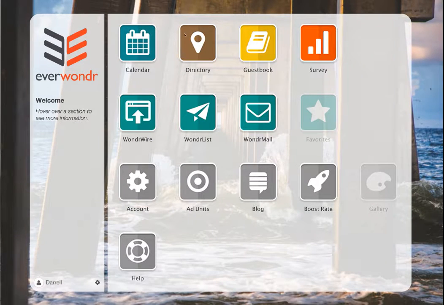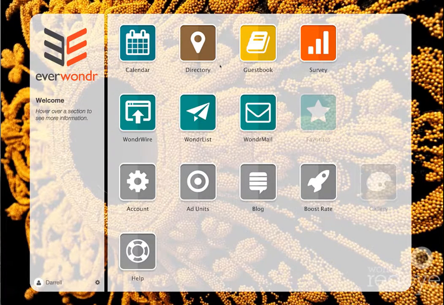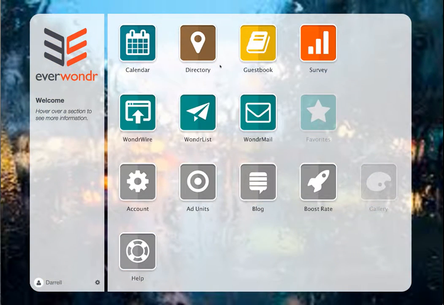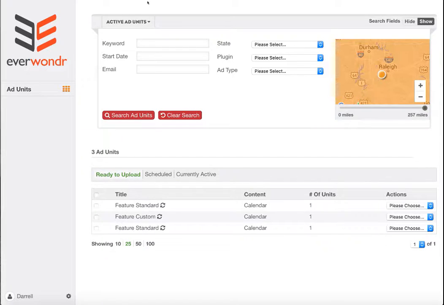To access it, you would simply log in to EverWondr as you normally do. Visit www.everwondr.com, log in as usual to your admin panel, and then you're going to visit the Add Units section. That's located in this gray bar at the bottom. When you click Add Units, it'll take you to a page that looks like this.